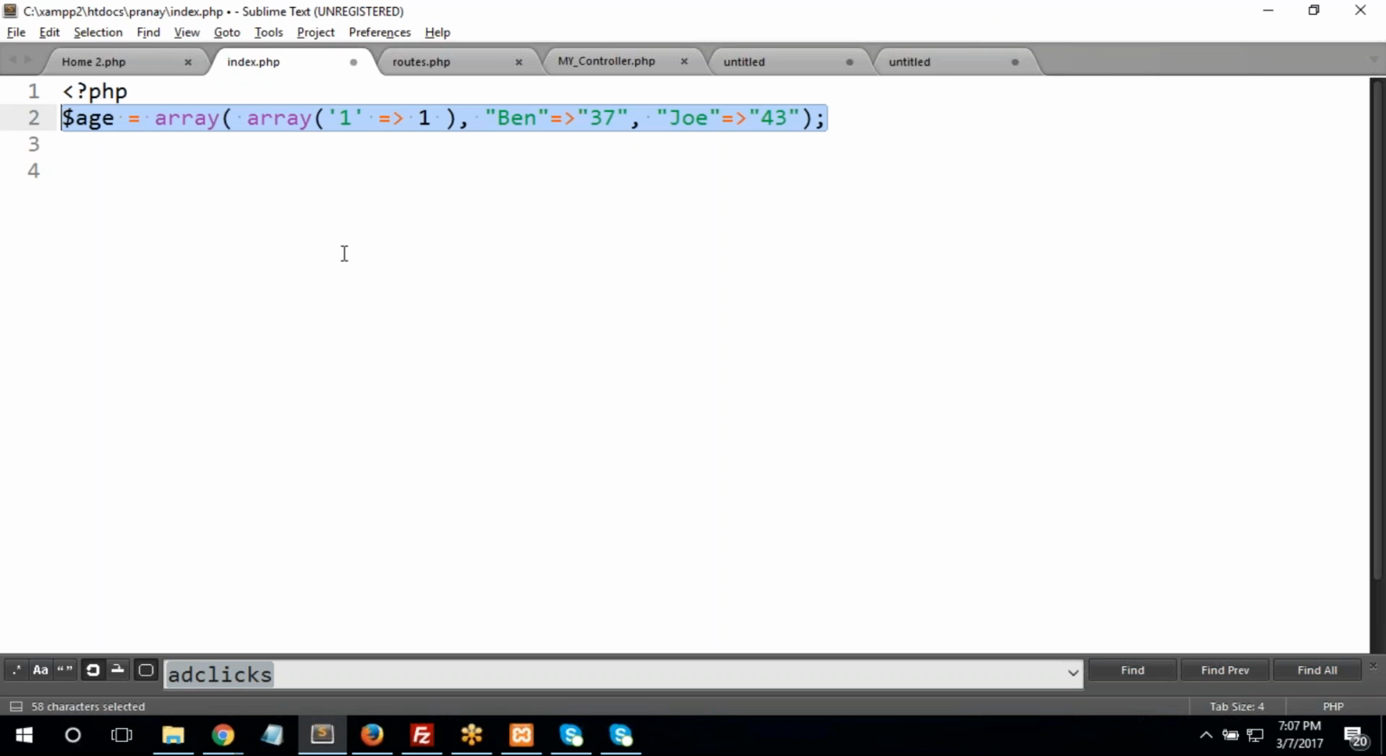Whenever we fetch data from the database, it will return a kind of multidimensional array. We will take care of how we manage the multidimensional array and how we display the data with it while we are learning about insertion and deletion.